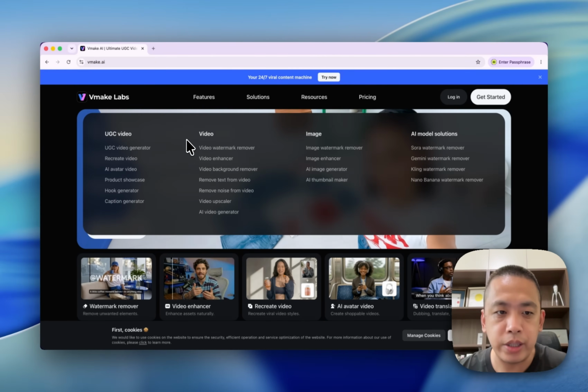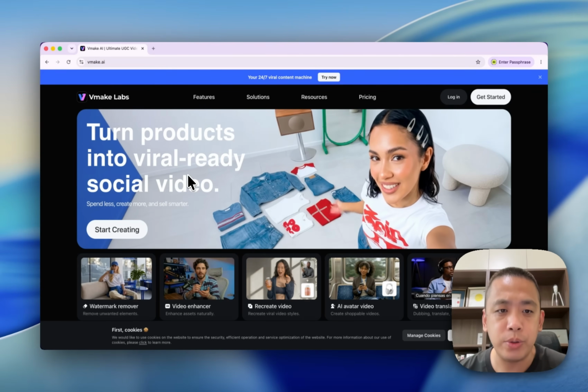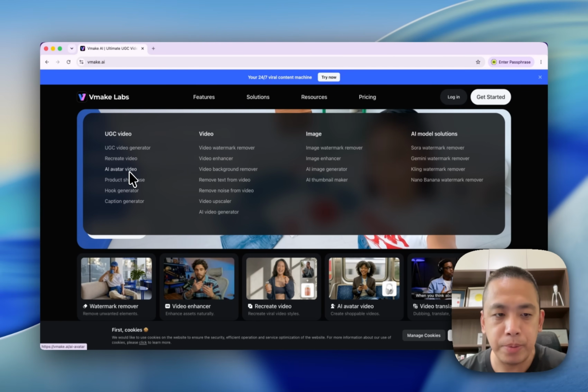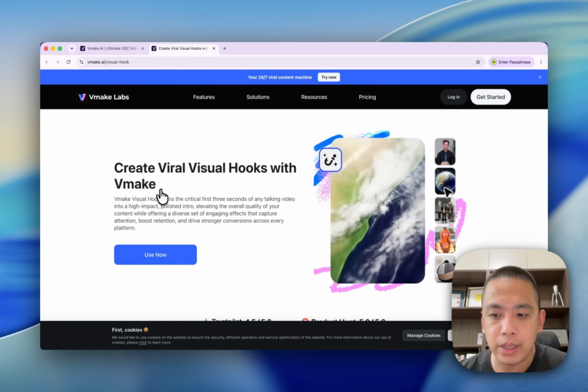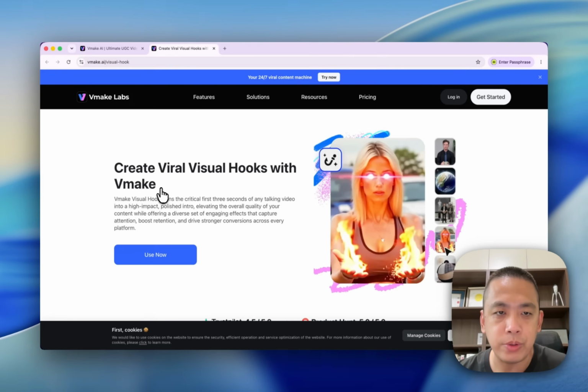So first is UGC video. Especially for small business runners, you can use this to turn your products into a social video and make ads. You don't need to hire people to make ads for you. And also you can make a hook video, something that's quite attractive for users.